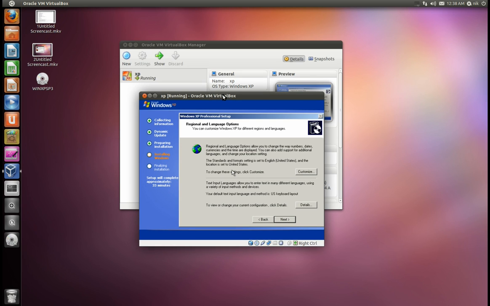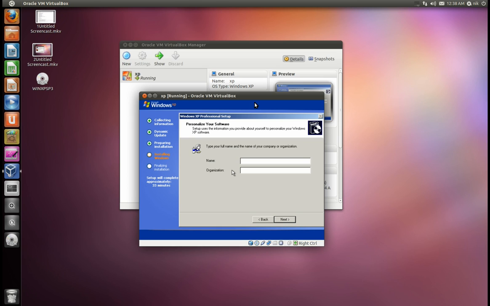So it's asking me about regions or whatever, languages. What is this? Click customize. Blah blah. That's all right. I'm just gonna go ahead and hit next. There we go, next. All right, give it a name, I'm just gonna give it Linux. Tab, Linux, give it whatever you want. See, next.